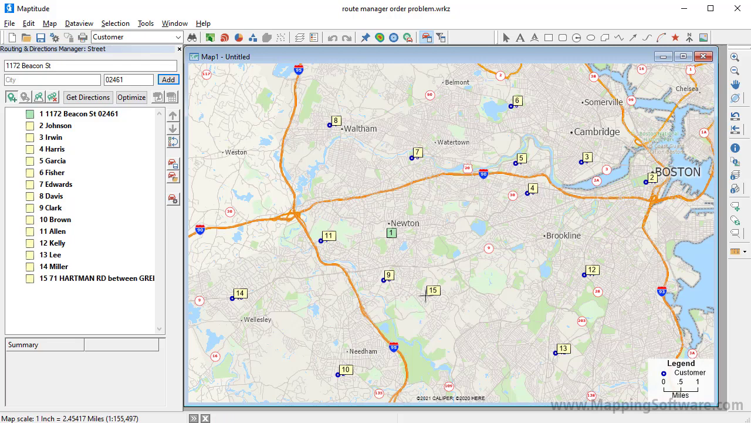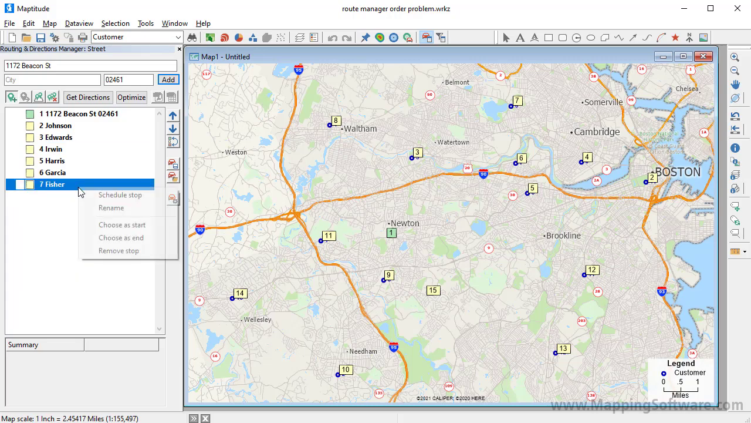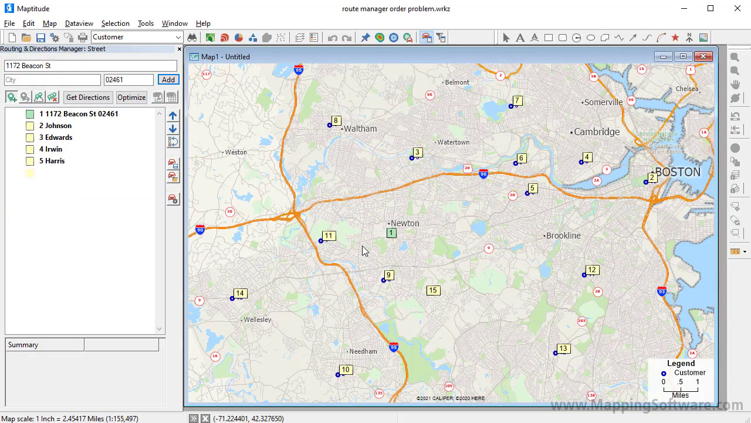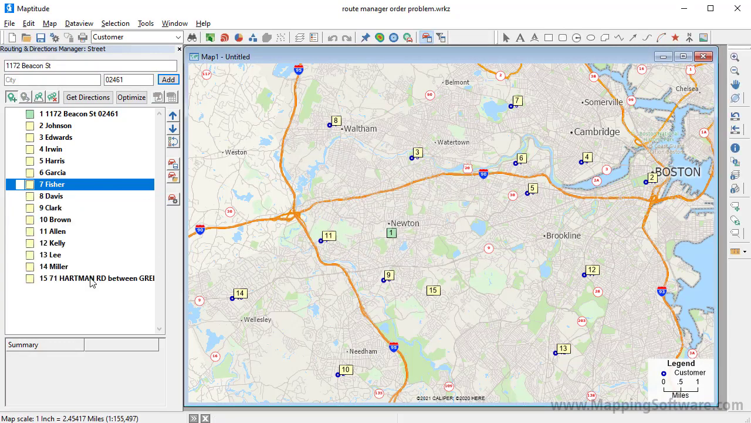You can change the order of stops by highlighting a stop in the list and using either of these buttons to move the stop up or down. If I right-click on a stop in the Routing Manager, you can see that there are several options. I can schedule, rename, or remove a stop. For example, I'm going to schedule a 30-minute stop with this customer, and I'm going to remove this last stop that I manually added.